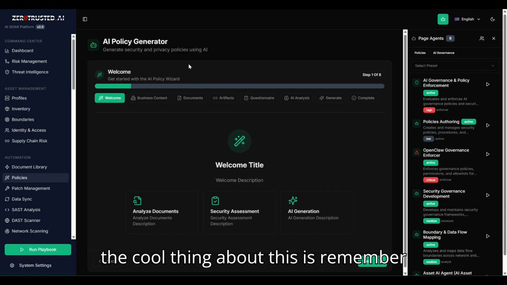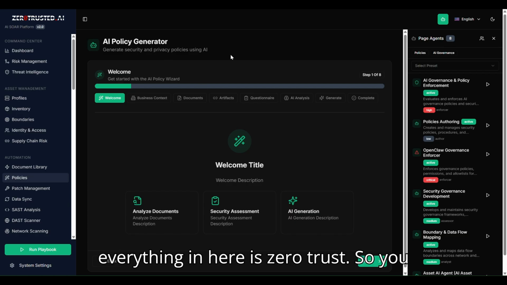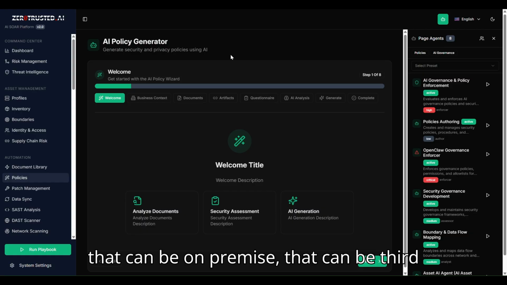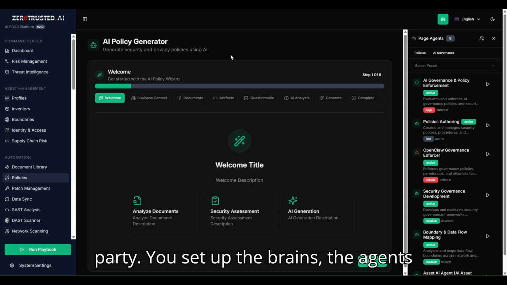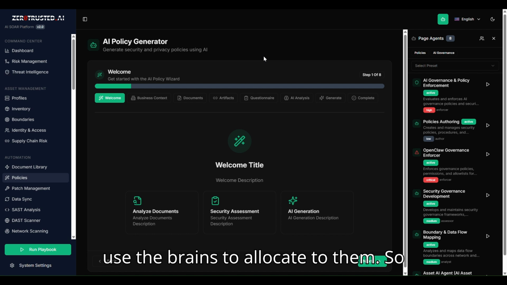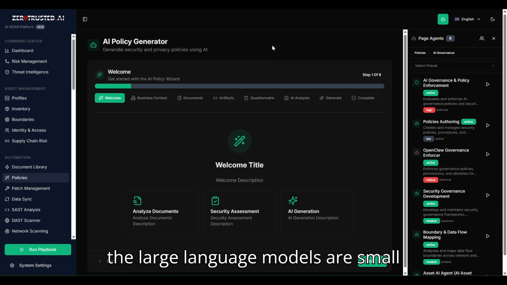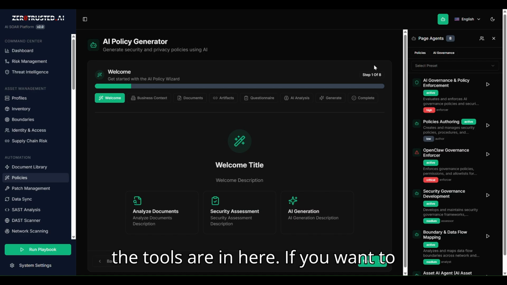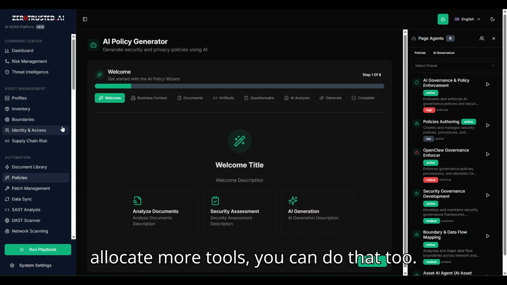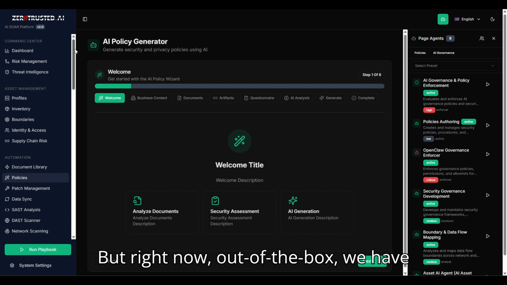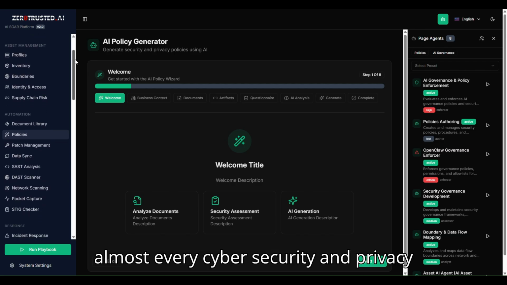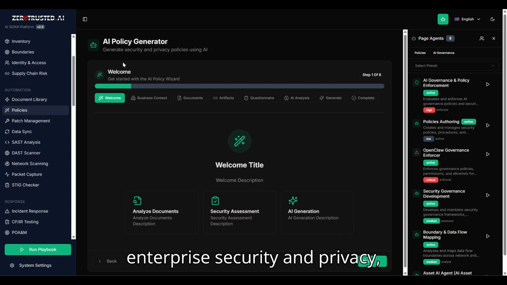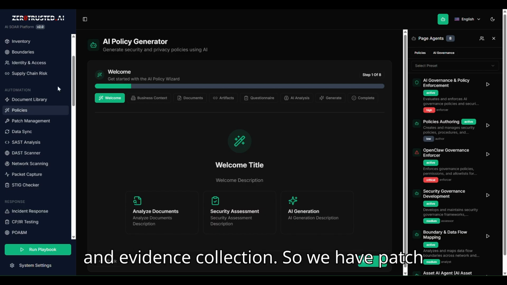And the cool thing about this is, remember, everything in here is zero trust. So you can set up your own large language model that can be on premise, that can be third party. You set up the brains, the agents use the brains you allocate to them. So the large language models or small language models you're using, and then the tools are in here. If you want to allocate more tools, you can do that too. But right now, out of the box, we have almost every cybersecurity and privacy tool you probably need to do full enterprise security and privacy, including the advanced malware analysis and evidence collection.